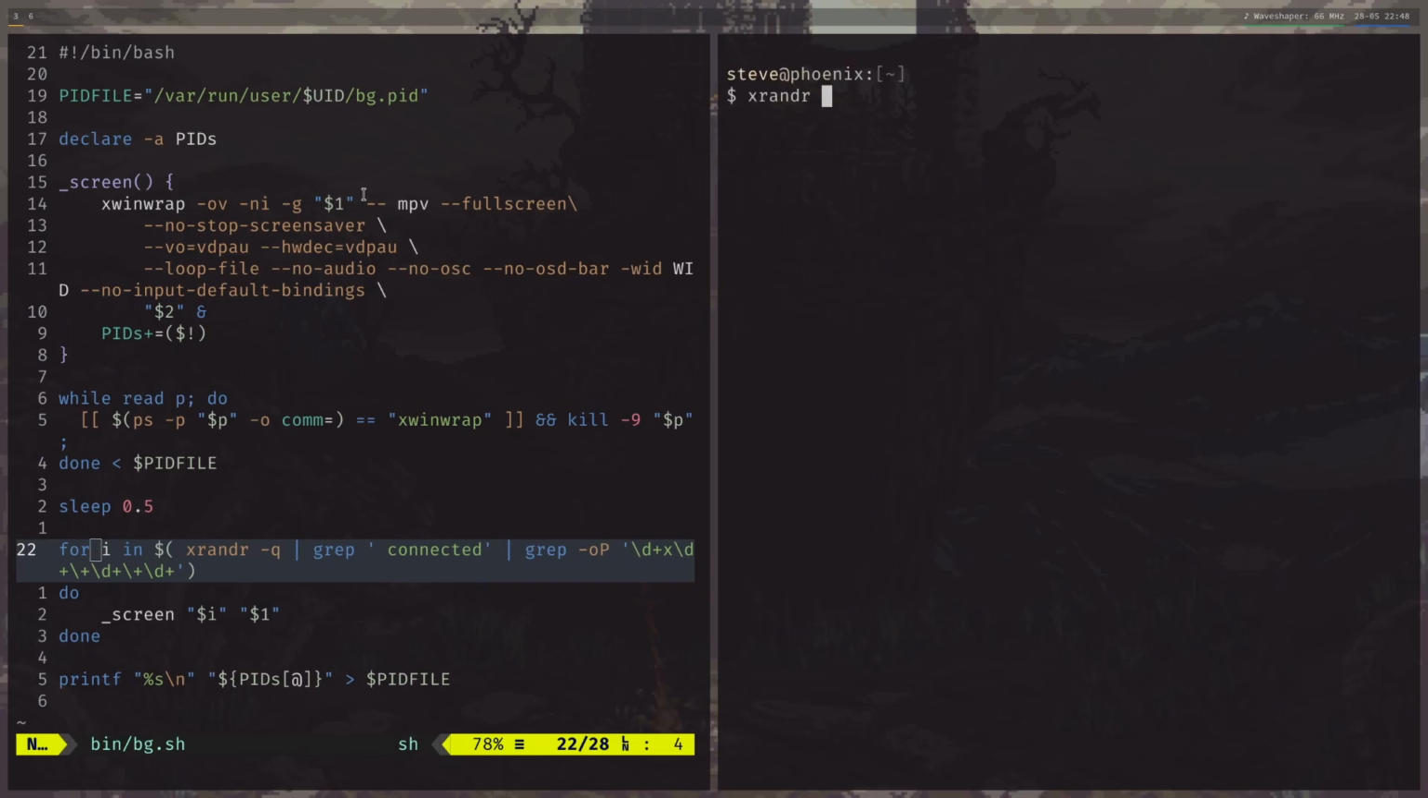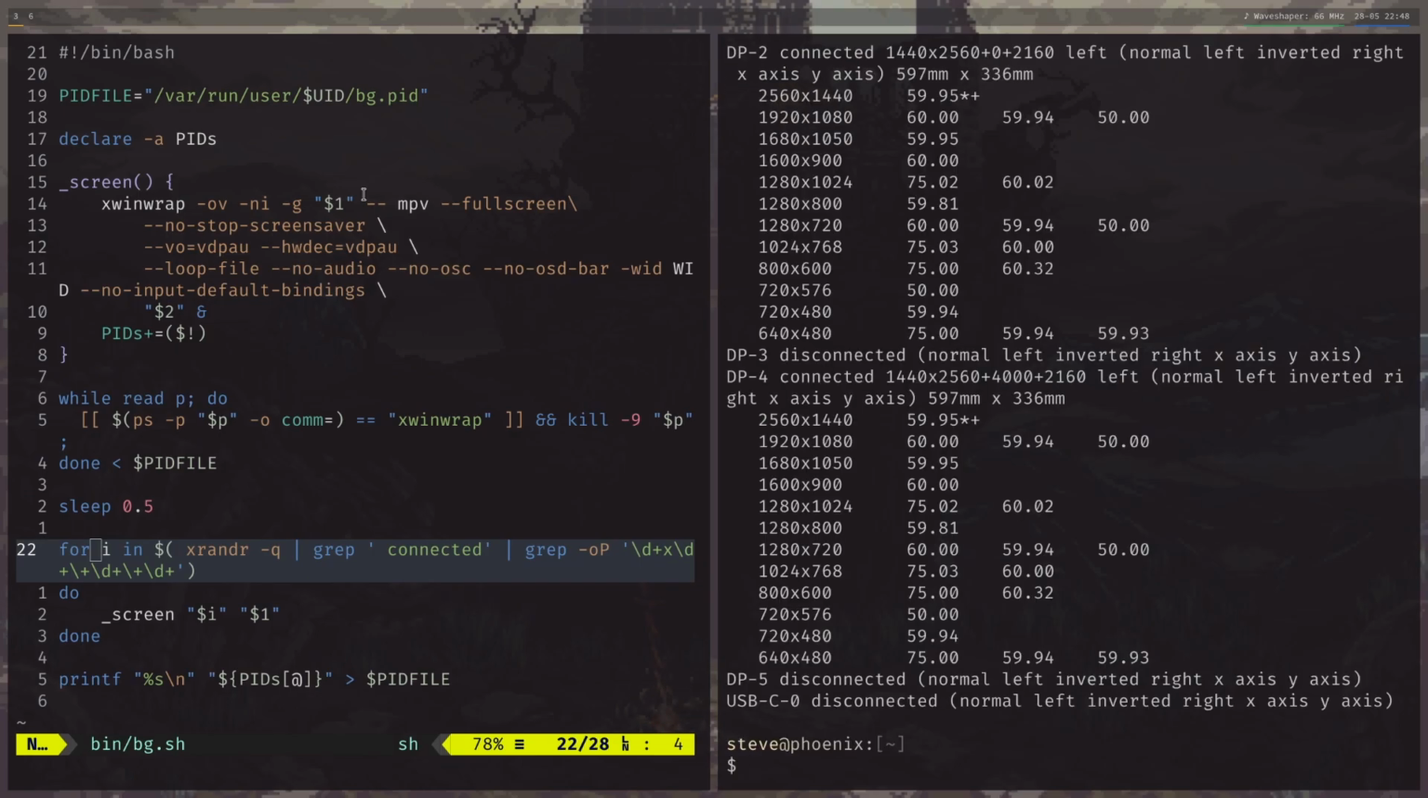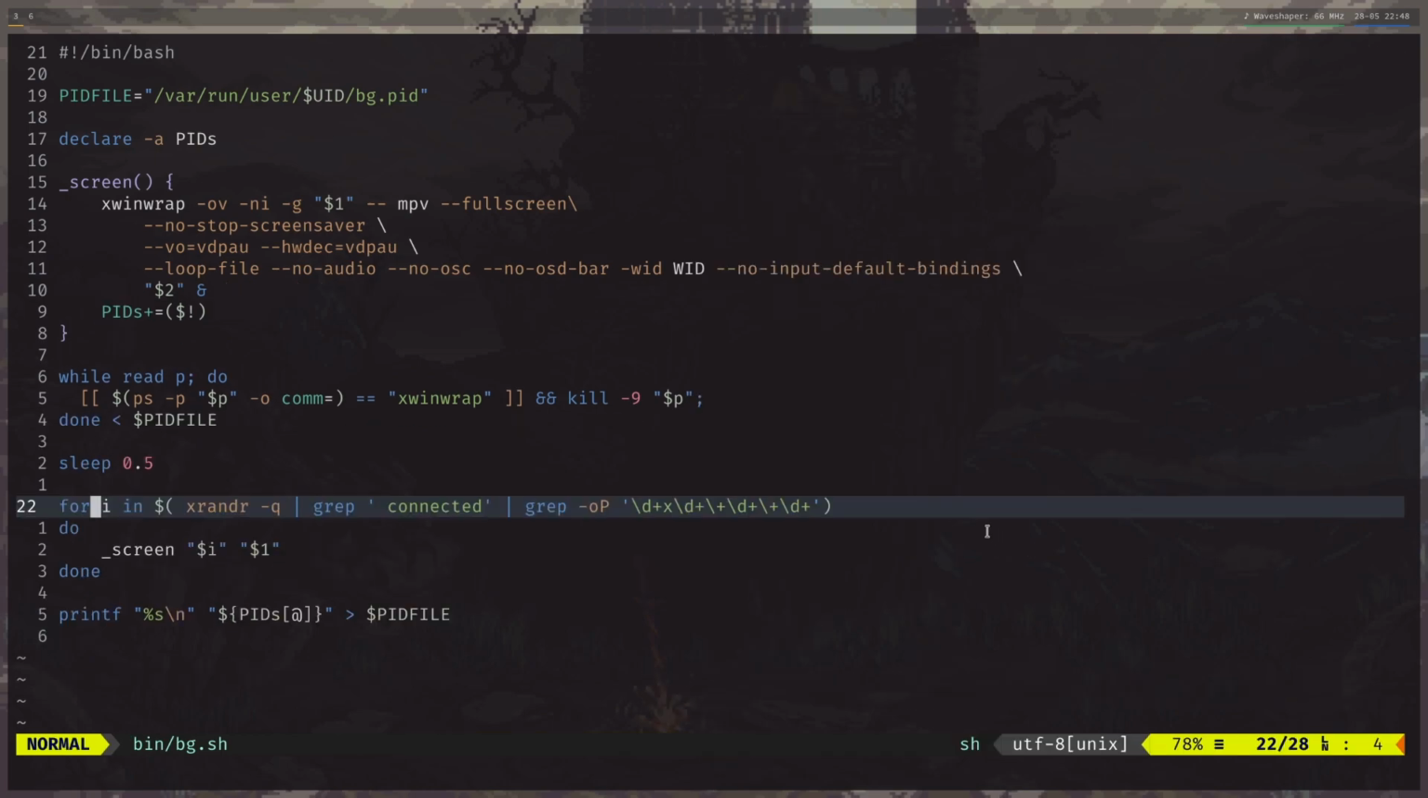I do xrandr -q. So you can see here, this is an example of a line. We're pulling out the connected line, and then we're using this grep regex to pull out this, basically. This is what we're getting from xrandr. So -o here in this grep just means only print the match. So don't print the whole line as grep usually does, just print the match, that's all we want.